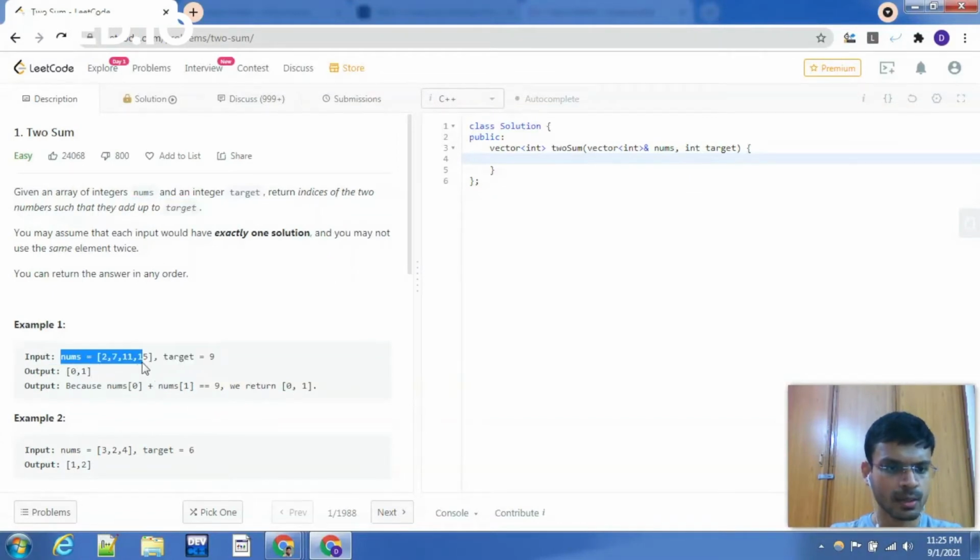So let's consider this example. In this, we are given a nums vector 2, 7, 11, and 15 and a target 9. We have to return the indices of those two numbers which have their sum as 9. So here 2 and 7 are those two numbers, and the indices of 2 and 7 are respectively 0 and 1.